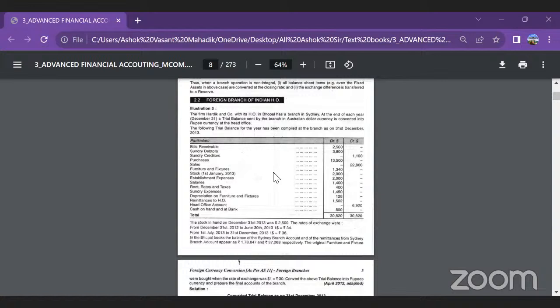Go ahead. Stock as on 1st January, so opening rate will be provided. Establishment expenses. This is a revenue item. Revenue item means trading P&L item. So don't get confused that revenue means income; that is what the income statement indicates. So establishment expense, a revenue item, that is a trading P&L item, so average rate. Salaries, average rate. Rent, average rate. Sundry expense, average rate.